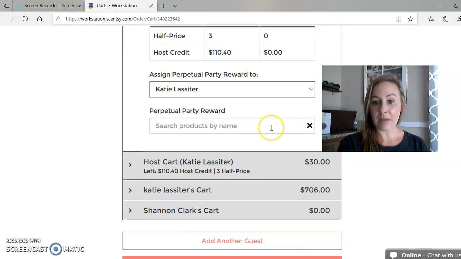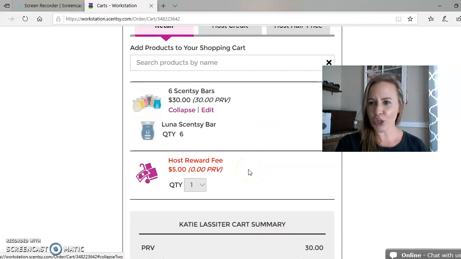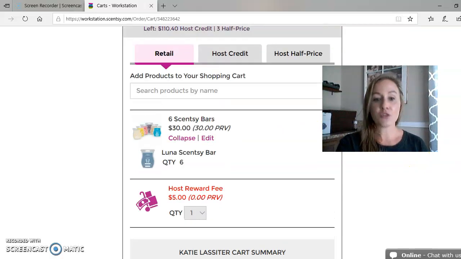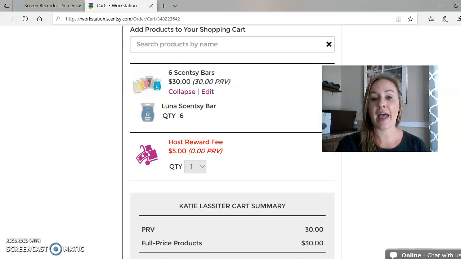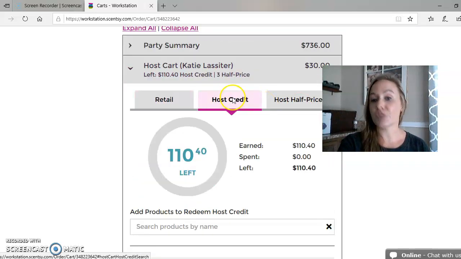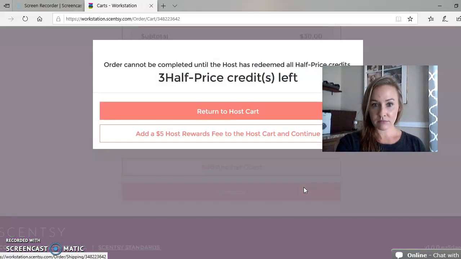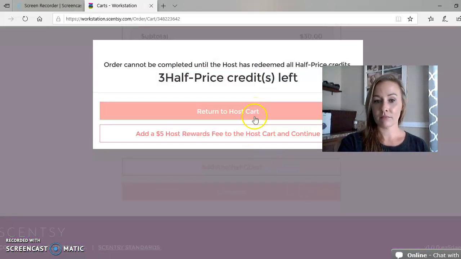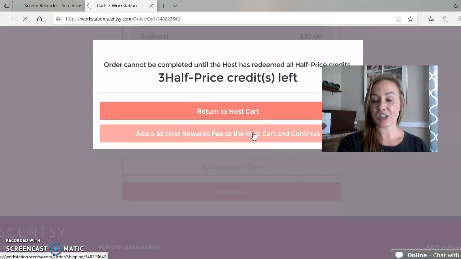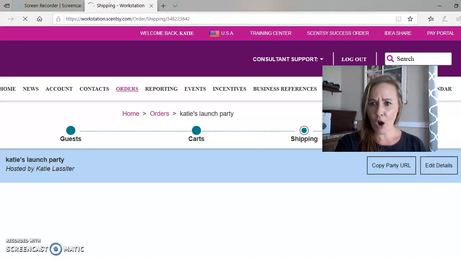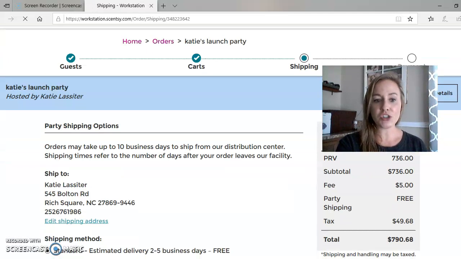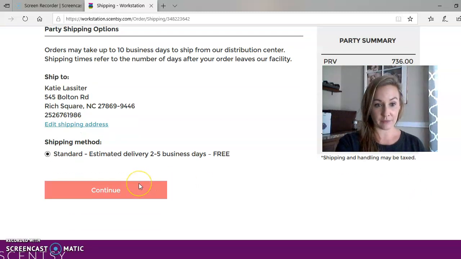So you're going to want to claim all of your host rewards before you even close this party out. If you don't use them, they go away. You cannot save host rewards. So you're going to want to go ahead and put in all of your host rewards, host credits, and host half-offs before you close this out. So let's go to the checkout. That's just saying it's $5 if I don't use the half off. So you always want to use a half off. Get a bulb, get a scent circle, get something cheap. Use your half-offs before you close this party out.